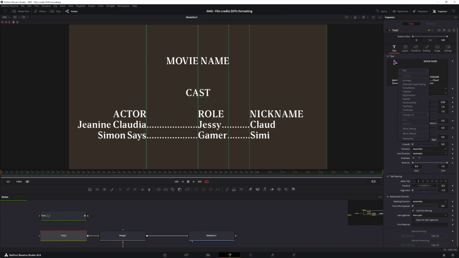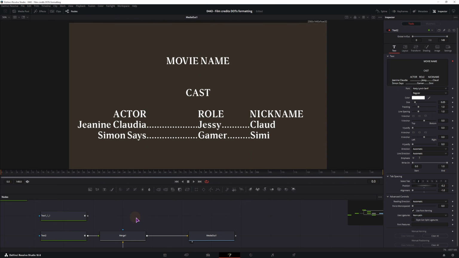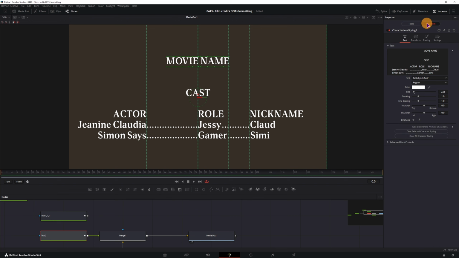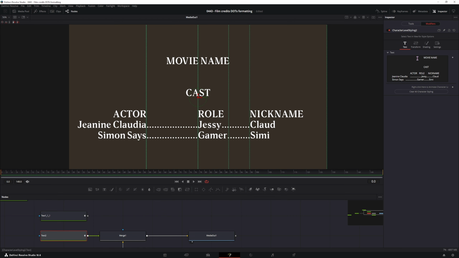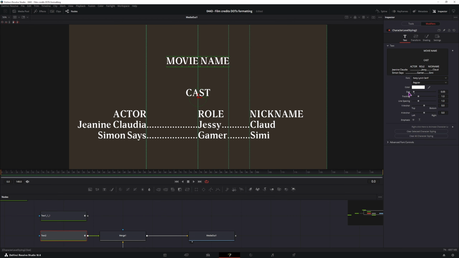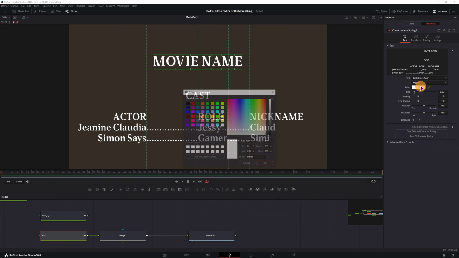You can right click in the area text field, go to character level styling. Now when you do this, the text node has to be selected, so you can select a section of the text. If the text node is not selected but displayed, as you can see, you can't select the text. So select the node, select a section of the text. You'll have to go to the modifiers tab so you can make the changes. And if the text is not selected, you won't be able to make any changes. So select the text.